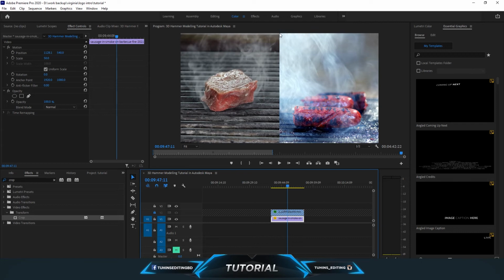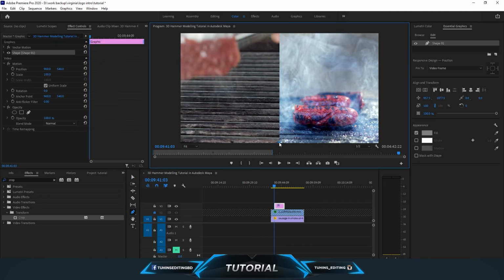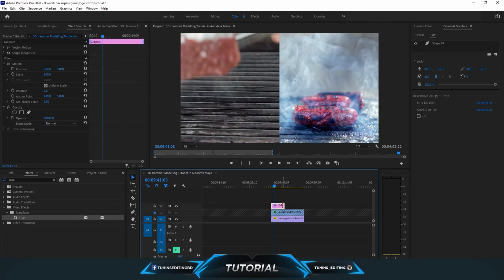If you want to put a border between them, let's use the pen tool. Before that, make sure no clips are selected. Go here and select the pen tool. Make a point here and another point here. Press shift and make the point so that it's a straight line. And this adjustment layer, make sure it's going through all over the composition.